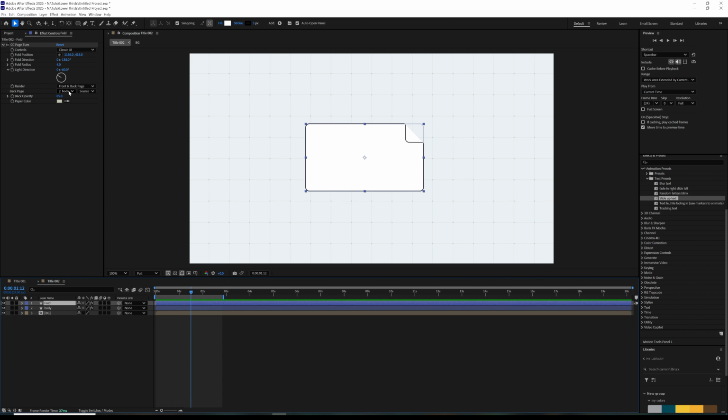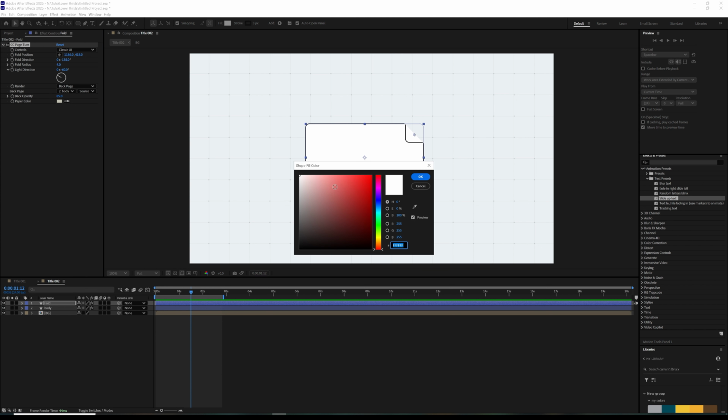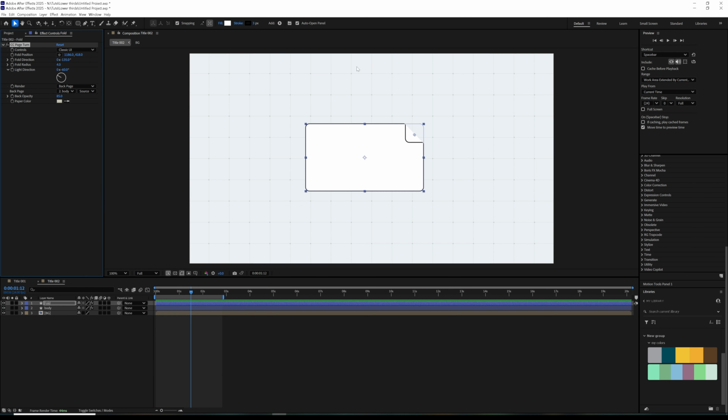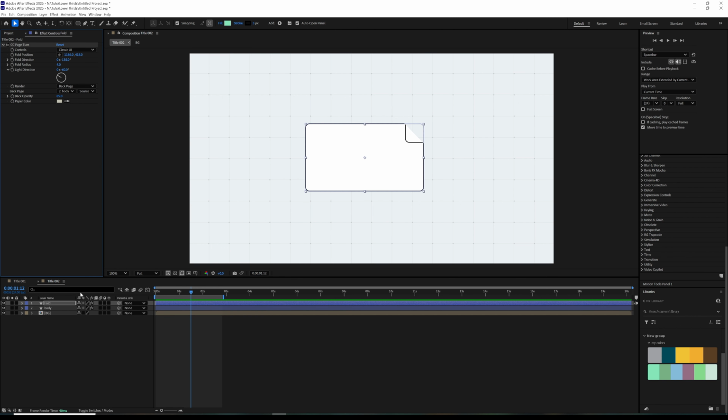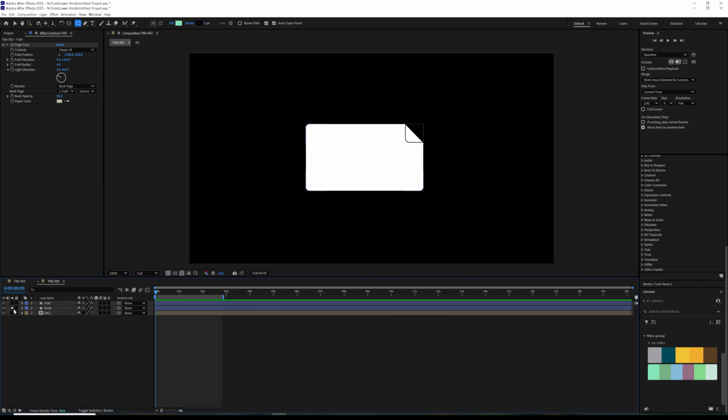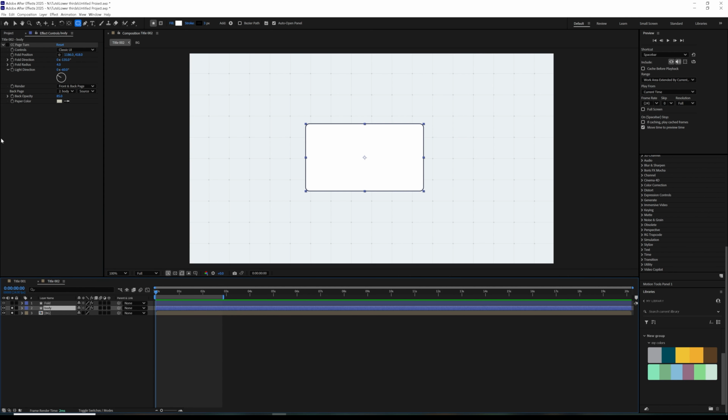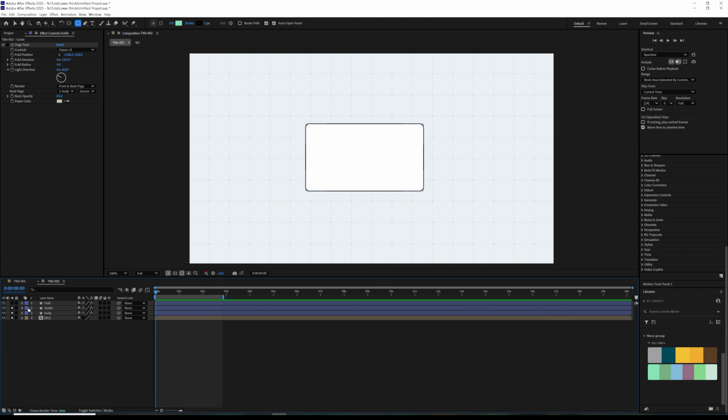Now change the render to back page. Change the color. Let's get this color from here. Hit OK. Need to select the layer. Now let's create the guide layer. Duplicate this and call it guide layer.